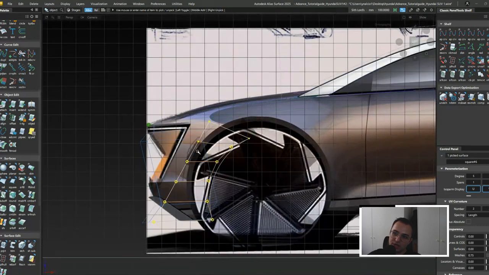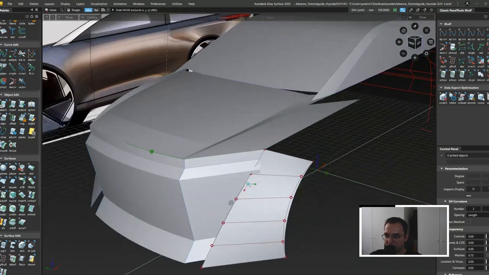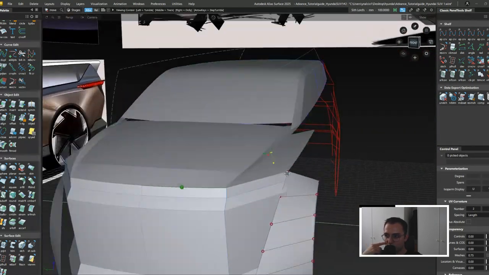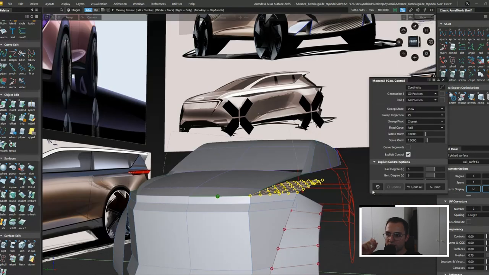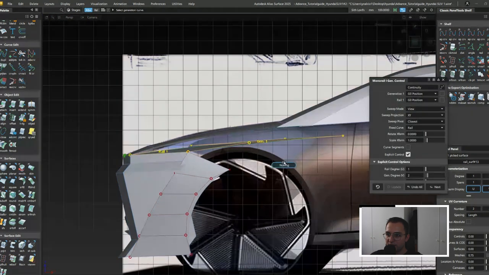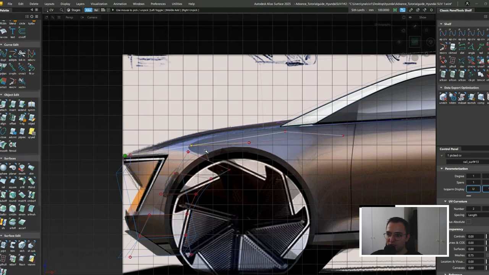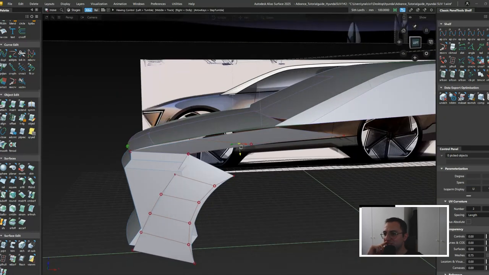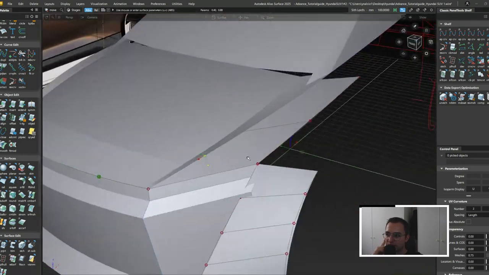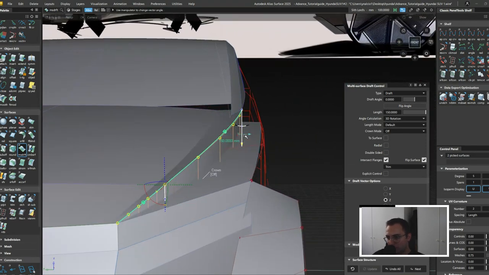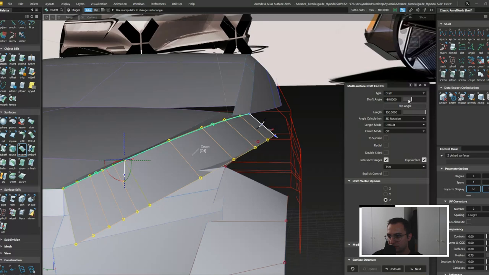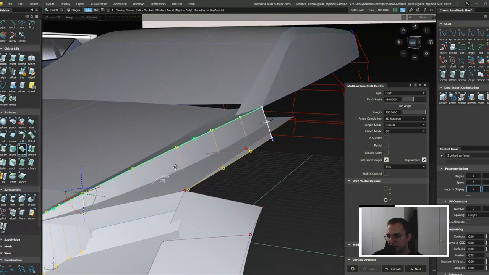So I'm just trying to capture that angular shape in 3D. How would it look? How can I place that in a correct way? Always lower your CVs. The regular settings of the tools that I use here have, I don't know why, more CVs than I normally use, but I'm just decreasing them. Yeah, draft surface to create some intersection there.